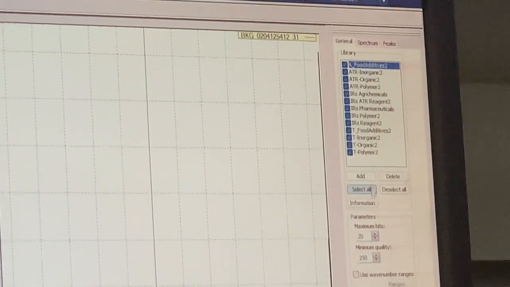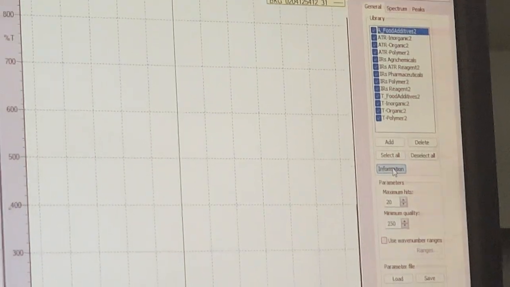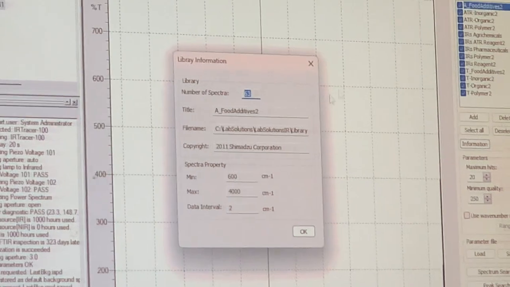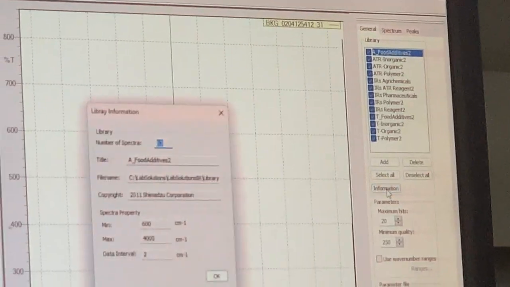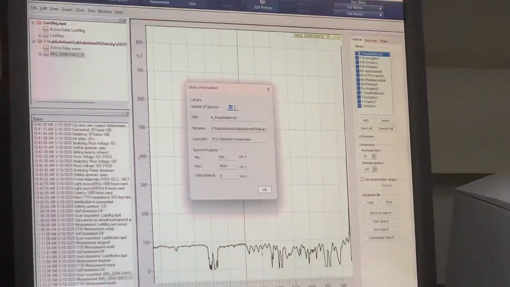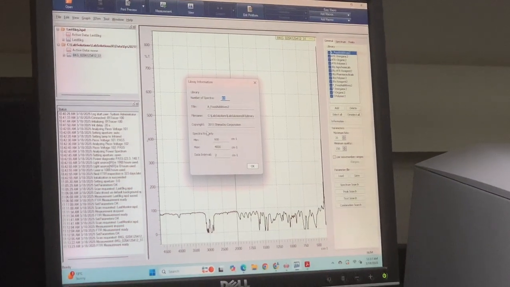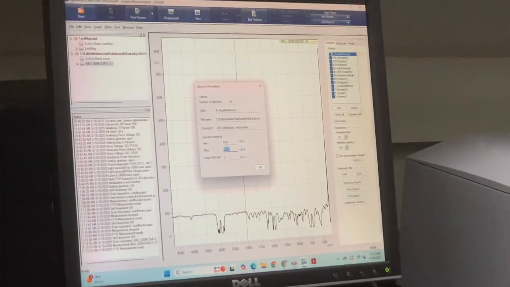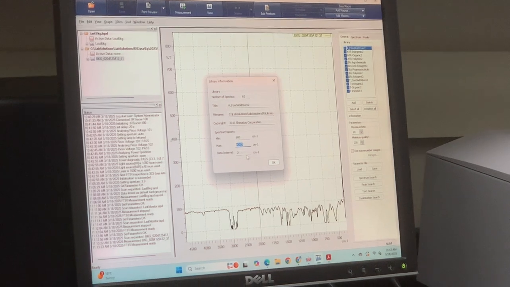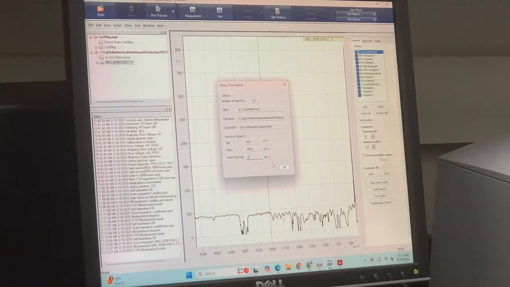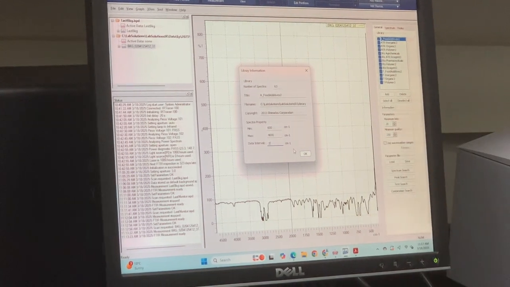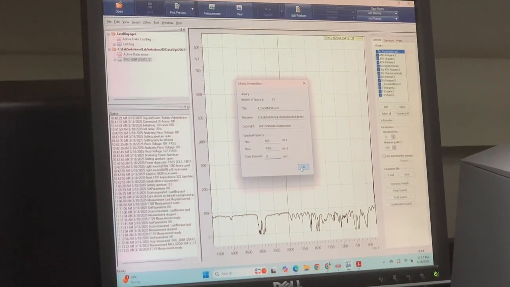And so, for example, information. You can see the information of each library. In this case, food additives. In the spectra, there's 63 spectra in that library. Here are the properties of the library. It's going 600 to 4,000. This gives you a little bit of how the data for this library was acquired. These are the main parameters.